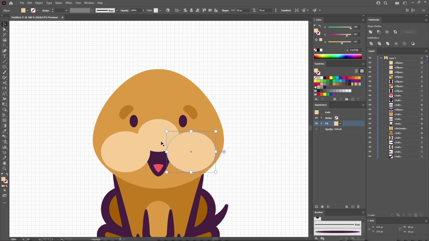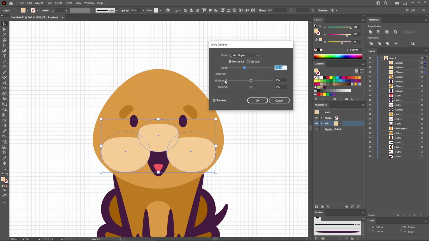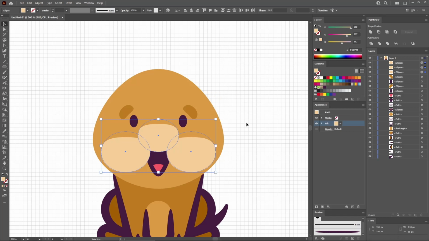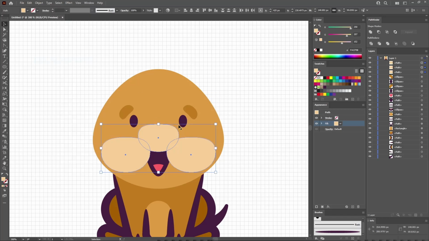Hold down the Shift key to select these three ellipses and go to Effect, Warp and Arc Upper. Check this horizontal box and drag the bend to -30%. Click OK to apply the effect and then go to Object and Expand Appearance to expand the applied effect.